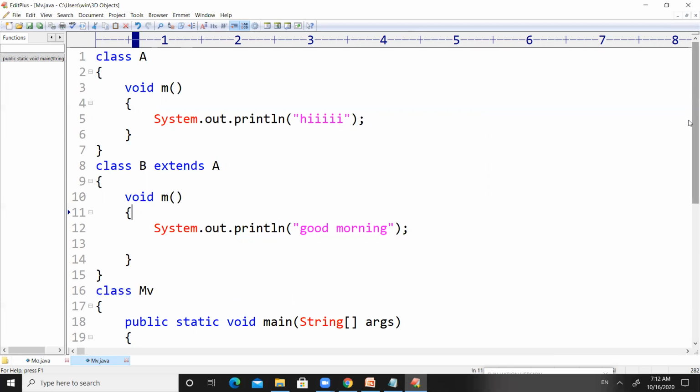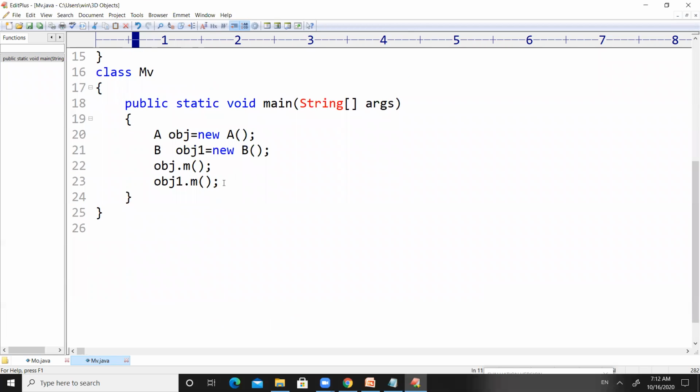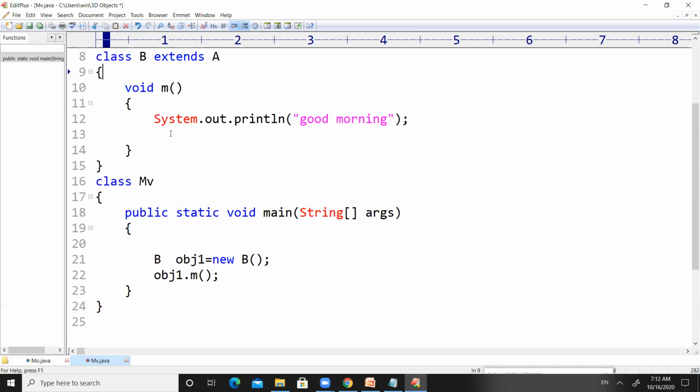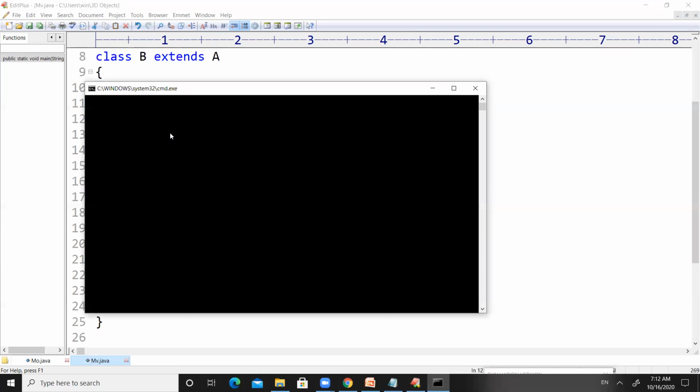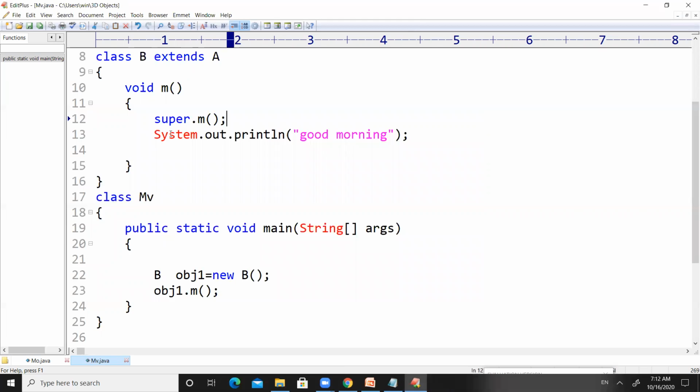And one more thing, we have discussed the super keyword. For example, I don't have any object for class A. I have only an object for class B. And with this B object, I need to execute both the methods. If I want to execute both the methods, I can use super.m. Save the code, compile the code, and then run the code.